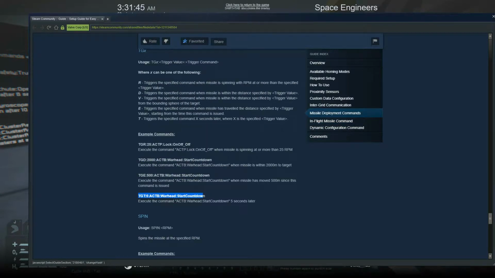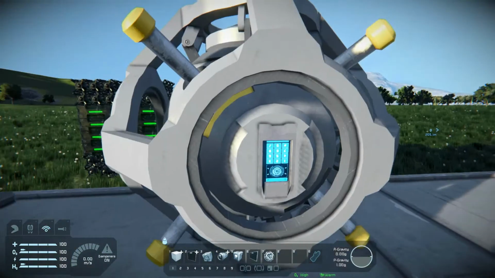I don't know how I would put this. Okay, so when this command is issued, after 5 seconds, the warhead countdown starts. When this one is issued, after the missile has traveled 500 meters, the countdown starts. When it's within 2,000 meters, the countdown starts, and then this lock on off when the missile is spinning more than 25 RPMs. So what does all this mean? What can you do with all of that?